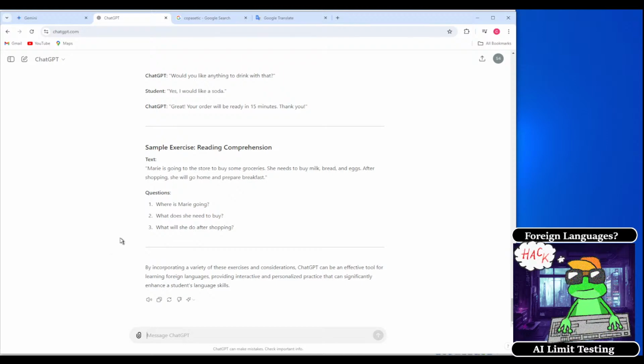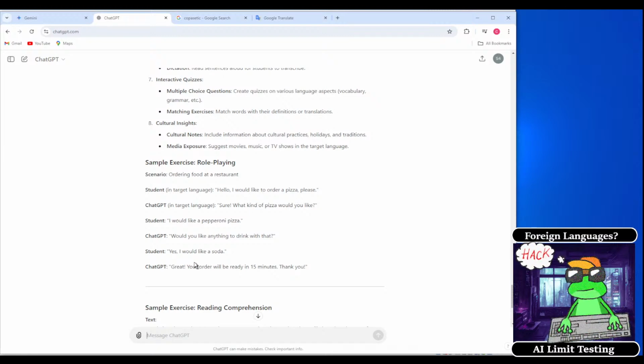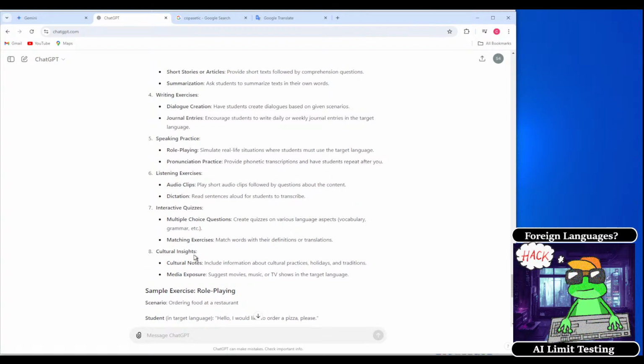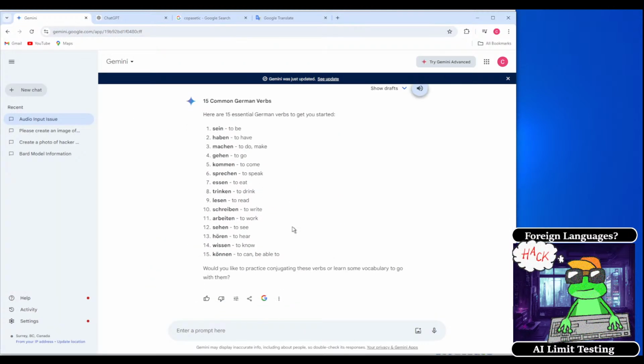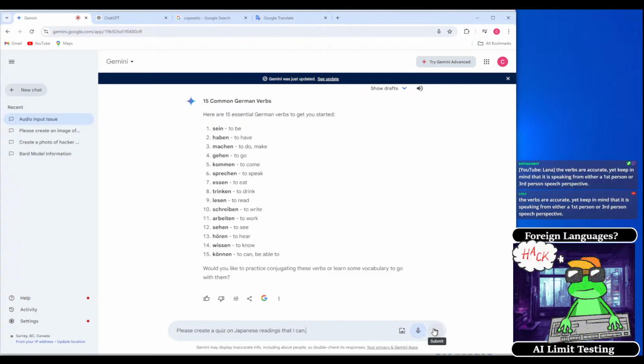Okay, so reading comprehension, okay. Role-playing exercise. I guess one thing I didn't really consider is having ChatGPT create quizzes. So let's try asking. I've studied Japanese for a while, so I'm going to ask Gemini over here. Please create a quiz on Japanese greetings that I can take.